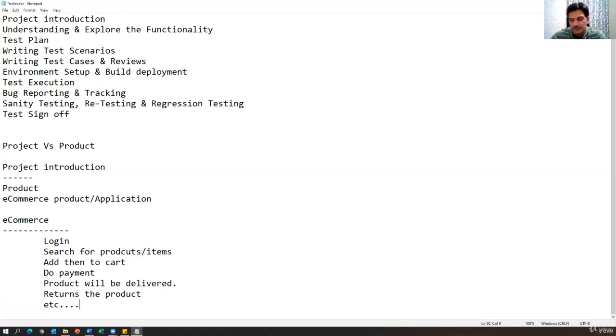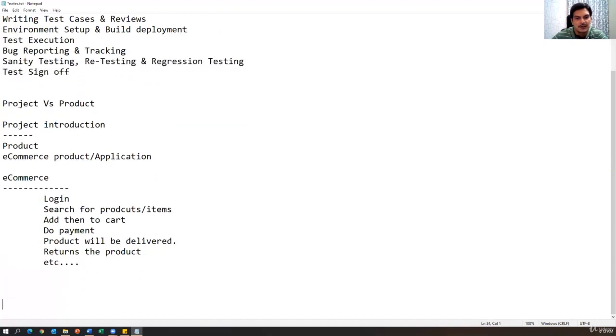If I take any e-commerce application, there are two parts. One is called the front end, and the other is called the back end. Two kinds of applications will be there for the e-commerce domain. So what will the front end do?